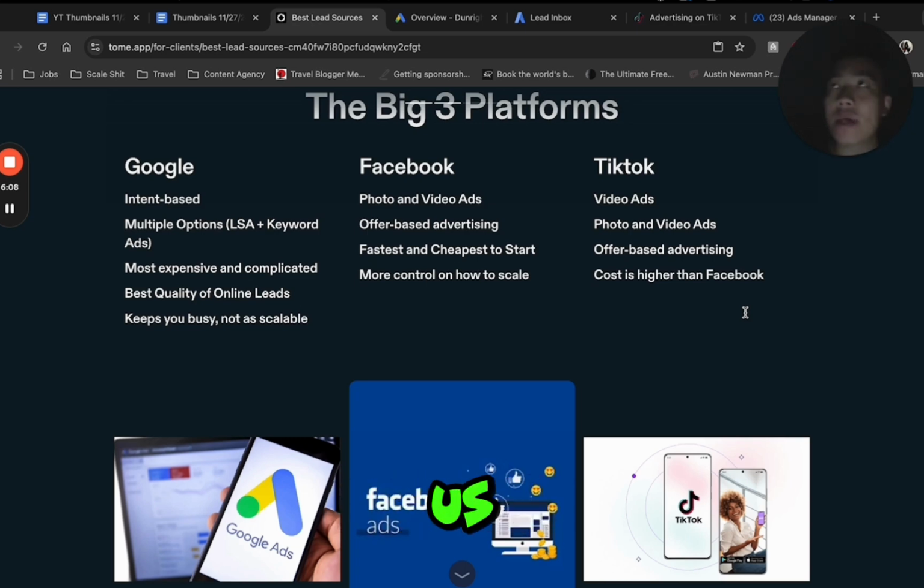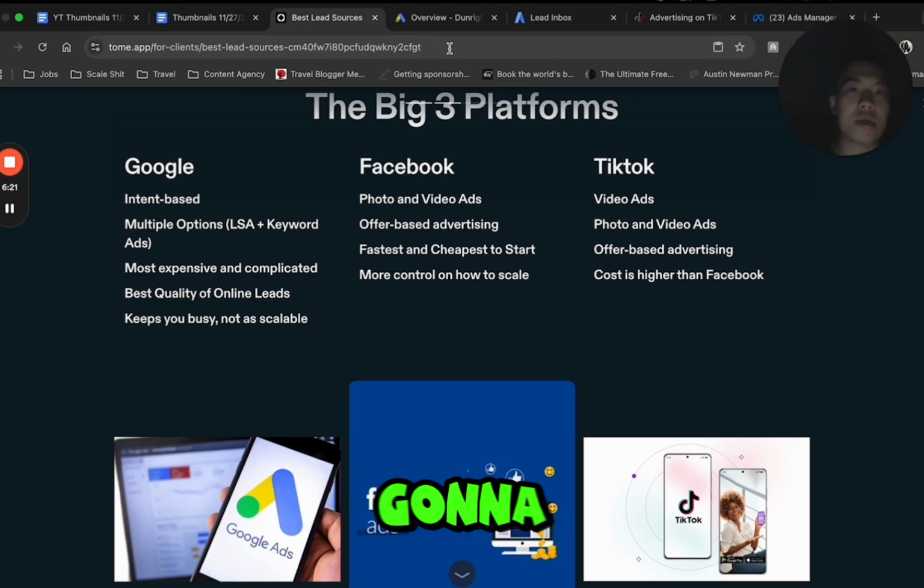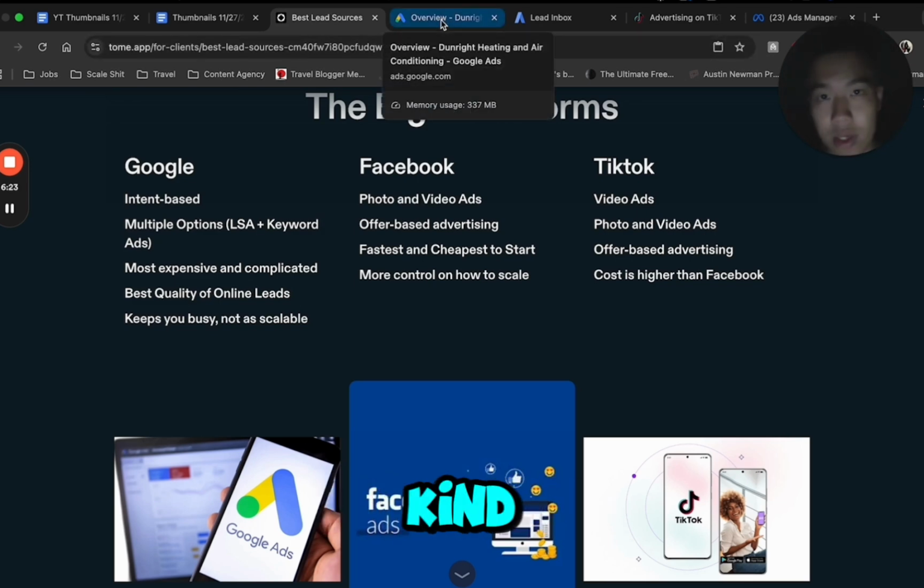So for us, TikTok, we'll utilize it in the summer when it gets really busy. We just want to add more to what we're doing, but it's not something I would solely rely on. So I'm going to glance over these platforms and show you what they look like.